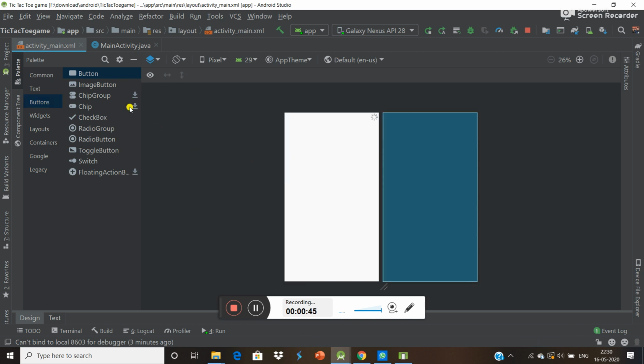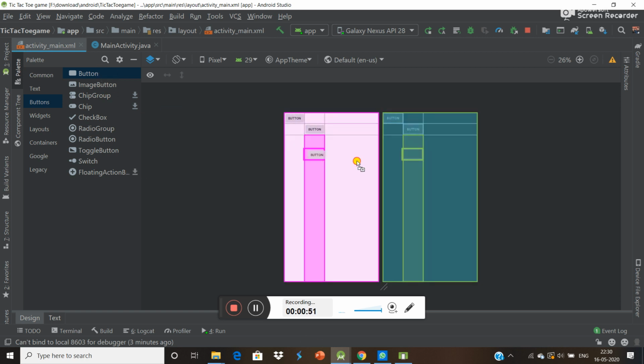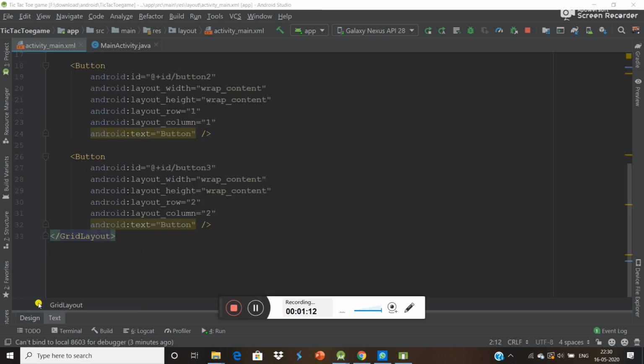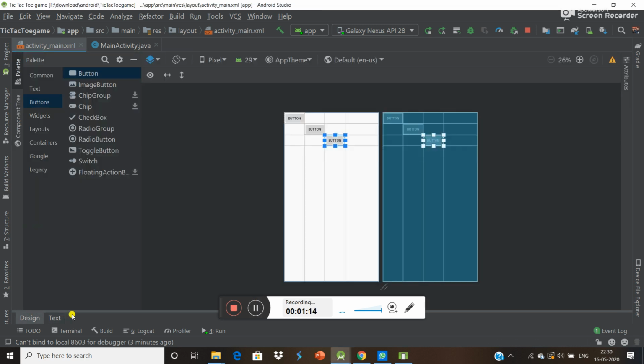So first of all, this is the first button, second button, third button. Okay, now go in the text. It will take some time to execute, so I am pausing it. Okay, so like that we have 3 buttons here.